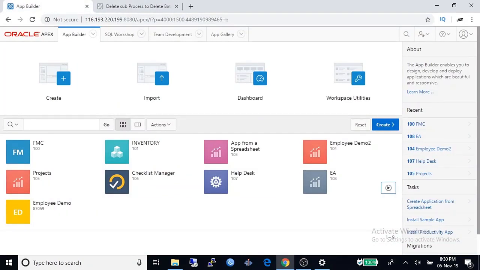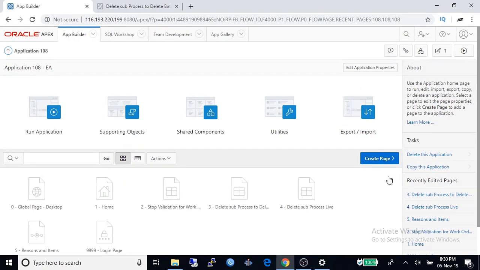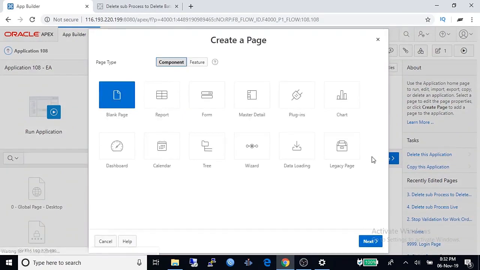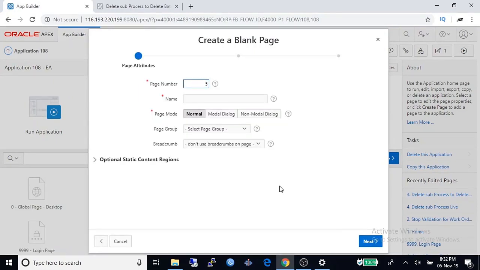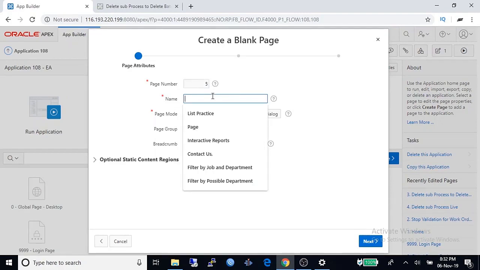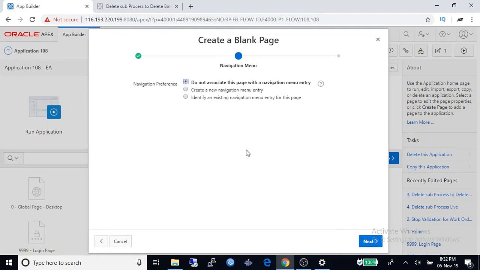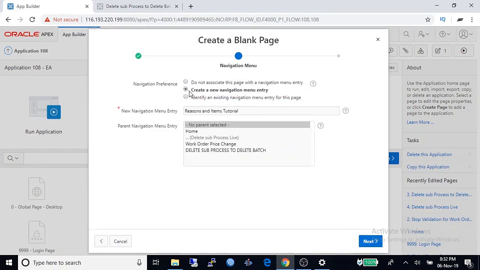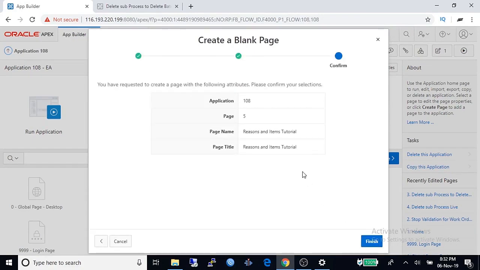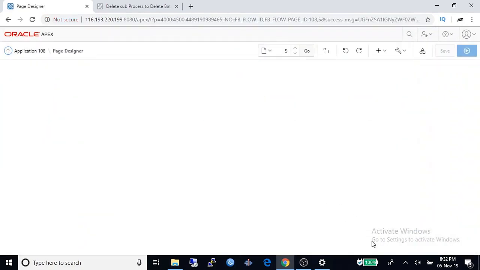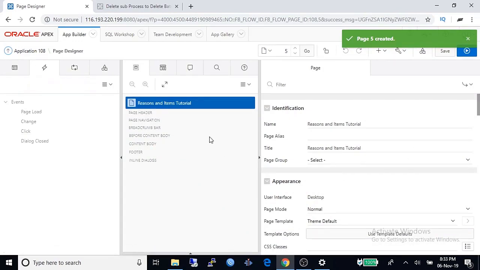Log into Workspace and go to App Builder. Under App Builder, I have already created an application called EA. Click to enter into editing mode. Create a new blank page. Go to next. You must give a page name. For this application, it is regions and item training. Go to next. Select create a new navigation menu entry. Select next. Then finish. The new blank page has been created and its ID is 5.